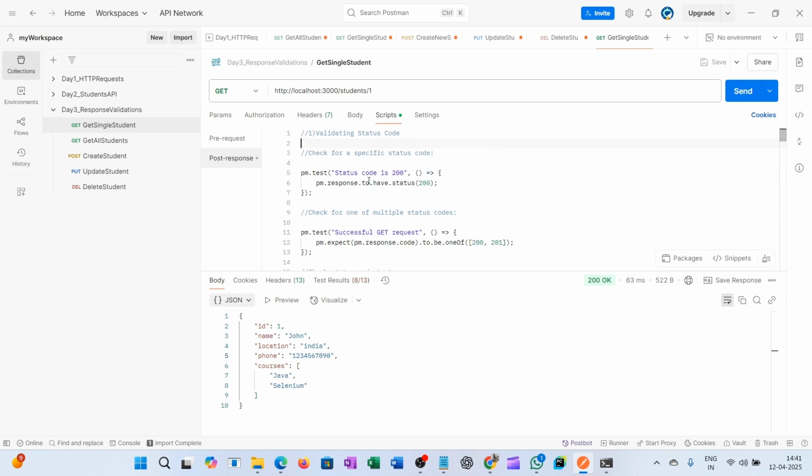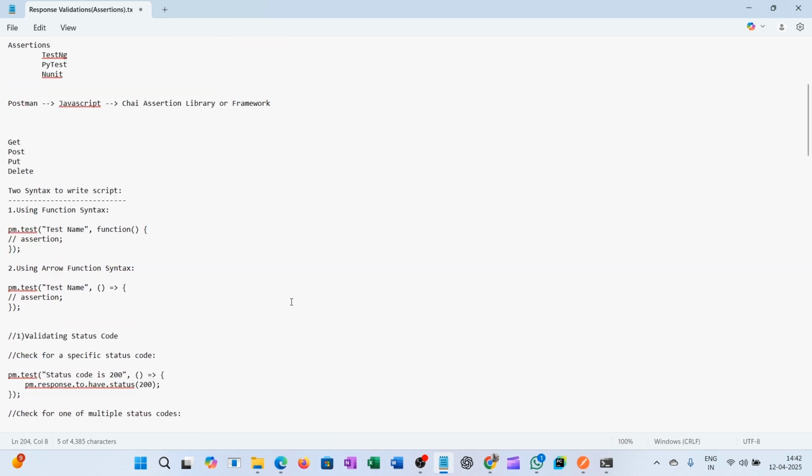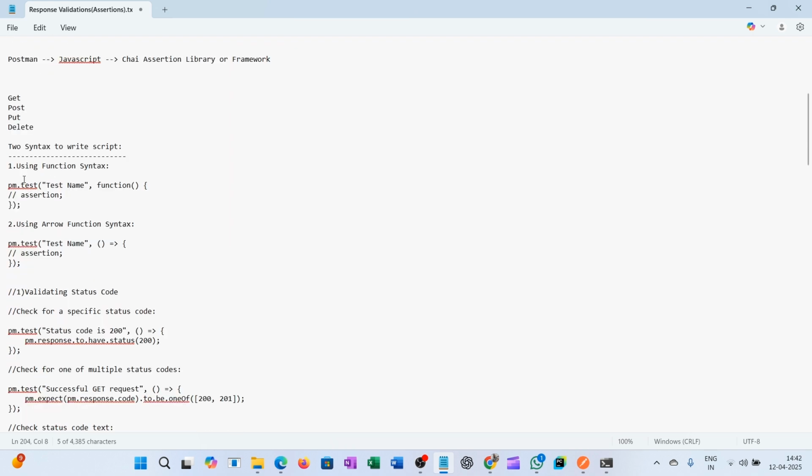We can use two types of syntax to write the script. The first is the function syntax and the second is the arrow function syntax. In function syntax, we use pm.test, then in brackets the test name, then the function, then the assertions, and then close the curly brackets. pm is nothing but Postman. So pm.test, test name, whatever you want to test, then the function, then the assertions and closing the brackets. So this is the function syntax.